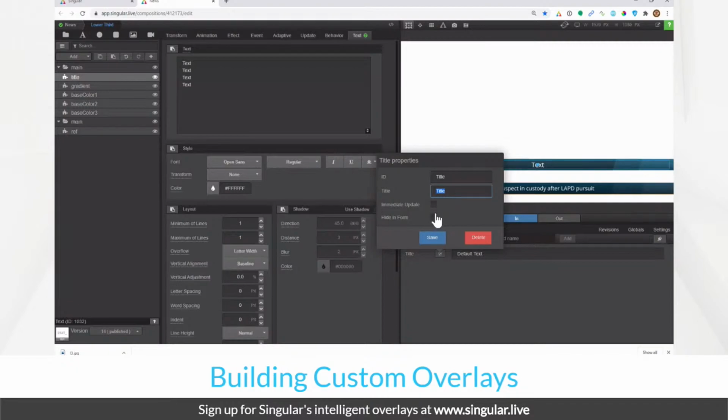2 more buttons here. Immediate update. When we jump over to Singular Studio, there's an update button. And you will not have to click that update button if you enable your fill-in form here. It'll automatically go hot to air. It's a nice feature. Hide in form is simply you want to make a control node when you're authoring, but you do not want to show that fill-in form in Studio.